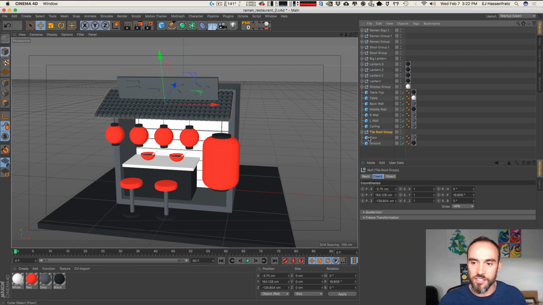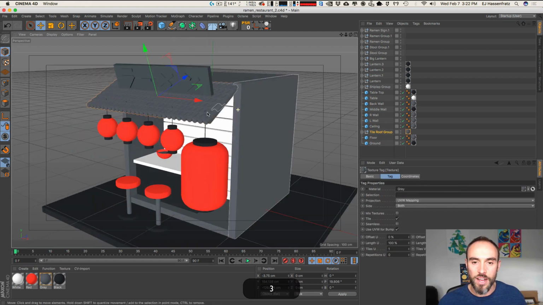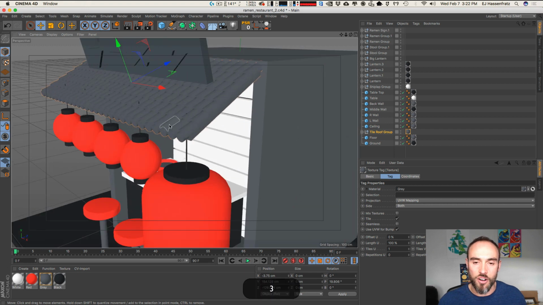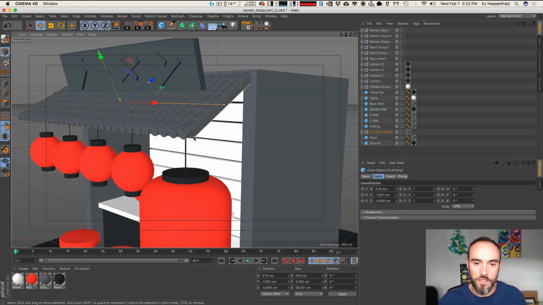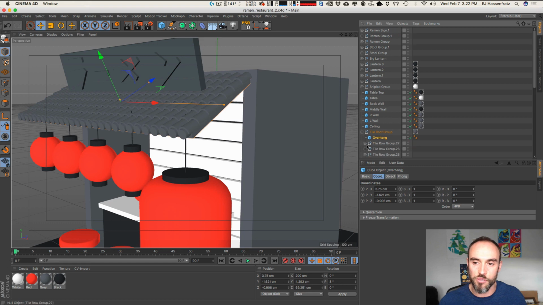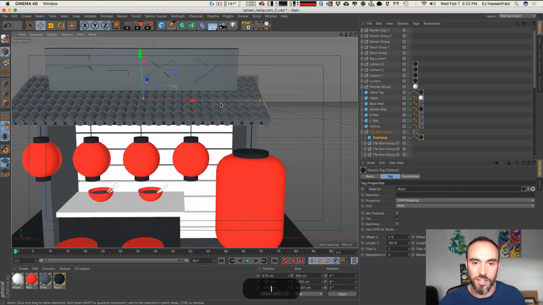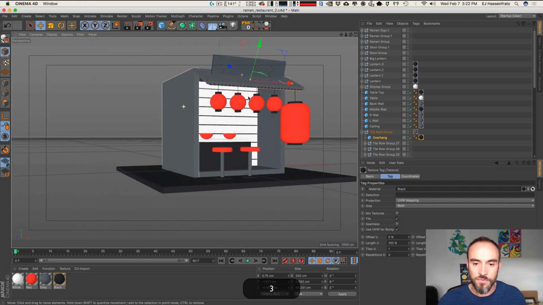And now we can apply some colors to the tile roof. I'll apply gray to all of our tiles, which is totally fine. I think what I want to do though for the actual overhang is make that black, again, to add a little bit of contrast. Cool.